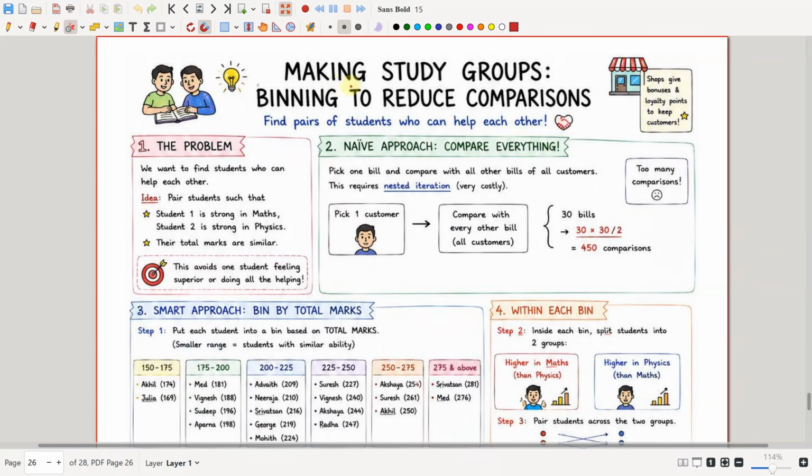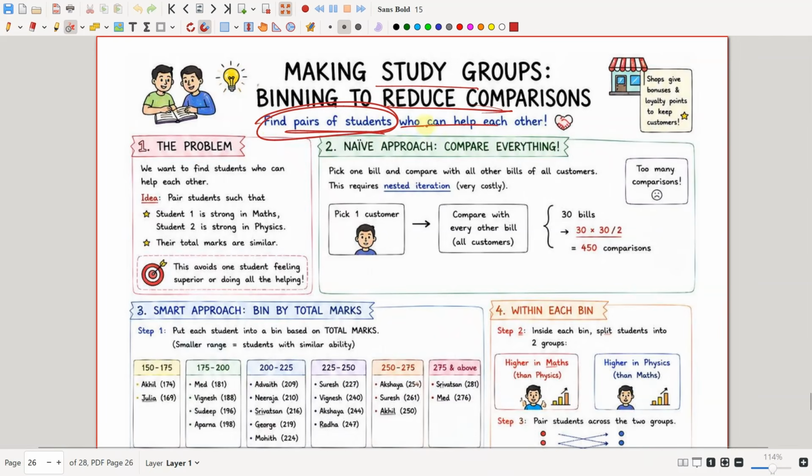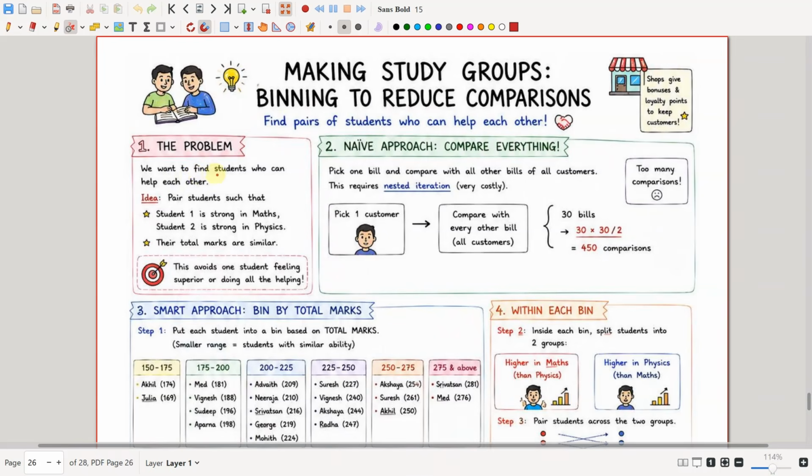So now we are going to use some pseudocode to make study groups and reduce comparisons. We are going to find the pairs of students who can help each other. The idea is the pair should be such that one student is strong in mathematics and the second student should be strong in physics, and their total marks should be similar. So this avoids one student feeling superior or doing all the helping.